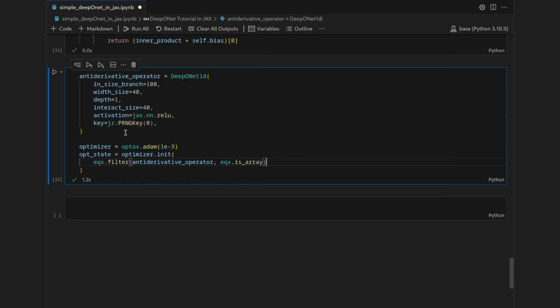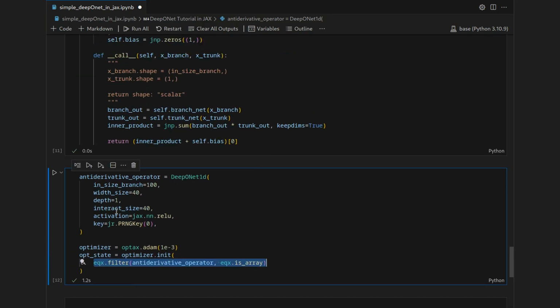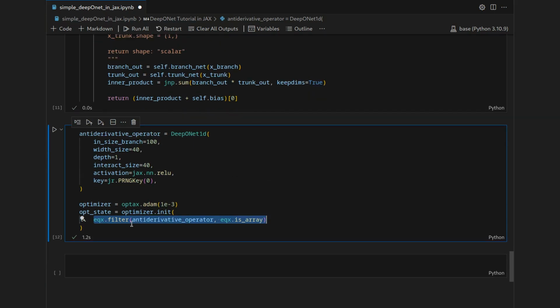eqx.is_array. If that sounds a bit strange to you, I would highly recommend to check out the video I have linked up here on a more easy task using Equinox to just learn the sine function, where I go over in more detail why we do the things we do. But for now, this just means that we extract all the parameters. So these are the weights and biases in the linear layers, and also the bias vector we have at the very end, and then concatenate them or consider them as one big parameter vector.